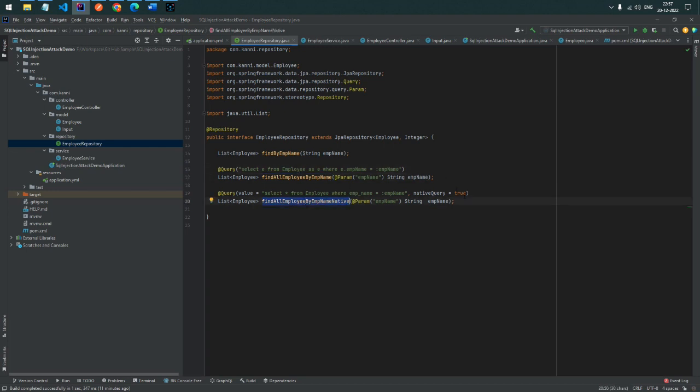Here native query is true. What is the difference between these two queries? This one fetches like ORM, object relational mapping. It accesses only the model class. Internally the model class communicates with the relational database table, so it is a kind of ORM fetching the details. This one is a native query.